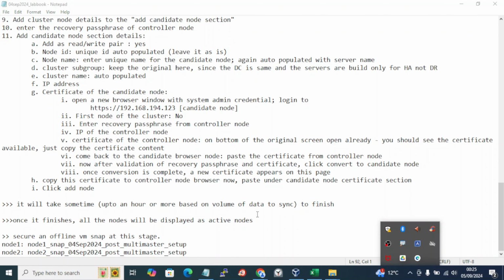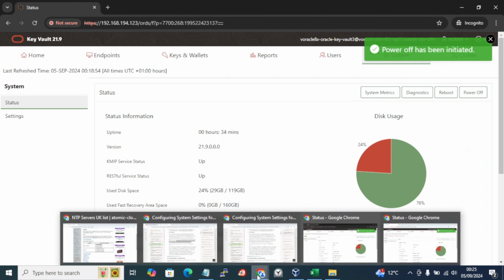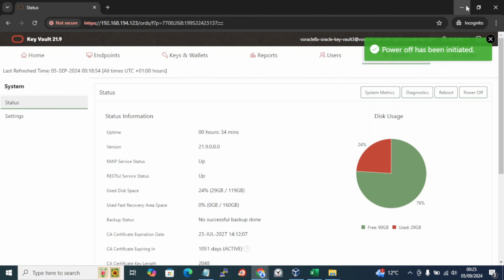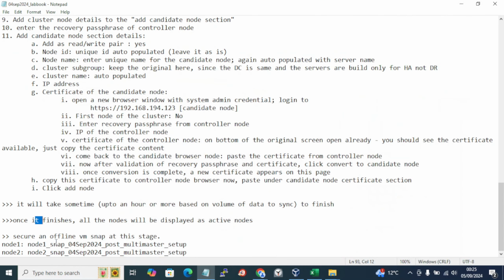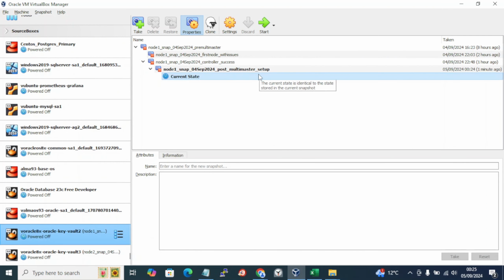Okay, so multi-master setup finished, and I shut down the nodes. You can see both 123 and 122. I shut them down, and I secured an offline VM snapshot at this stage. And the names are node 1 snap post multi-master setup, node 2 snap post multi-master setup. And you can see here the branches: node 2 multi-master setup post, and this is node 1 multi-master setup.